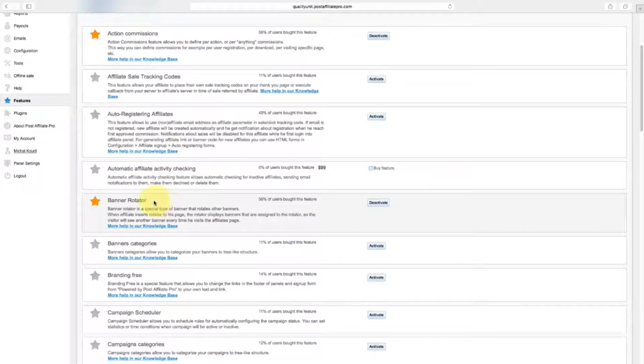Banner Rotator is a special type of banner that rotates other banners. When affiliate inserts a rotator to his page, the rotator displays banners that are assigned to the rotator, so the visitor will see another banner every time he visits the affiliate's page.